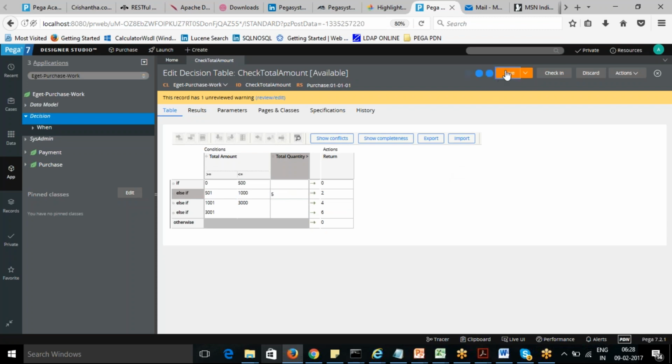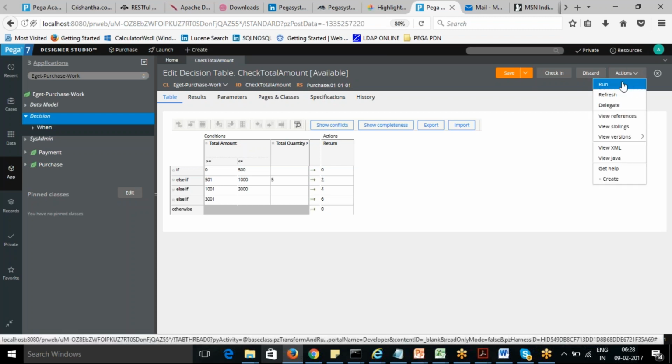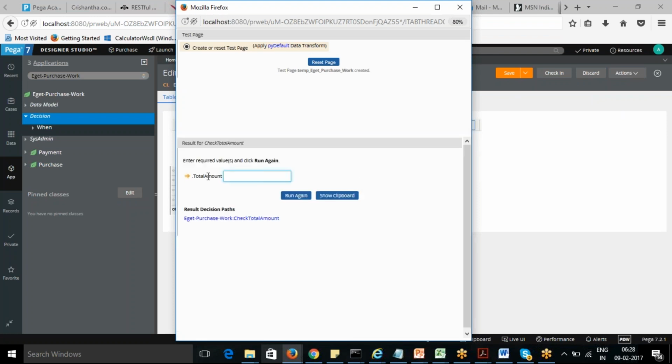Once you are happy with your decision table, we can test it without any rule. We can test the output based on the property. The decision table can be tested. This is asking for the total amount, so I'm saying the total amount is 1000. What should it return?